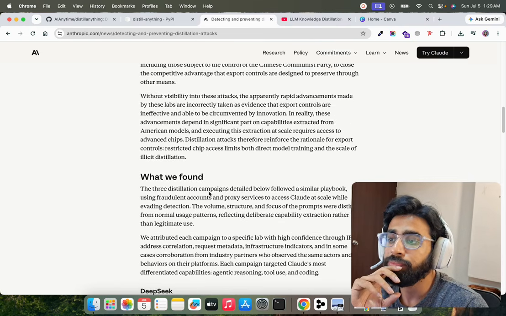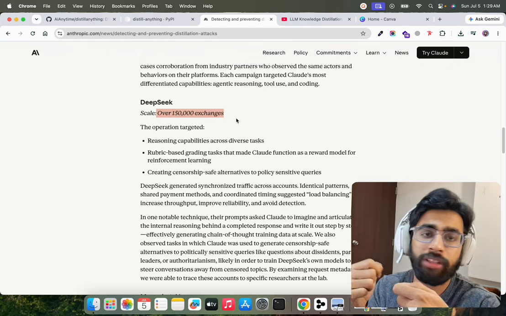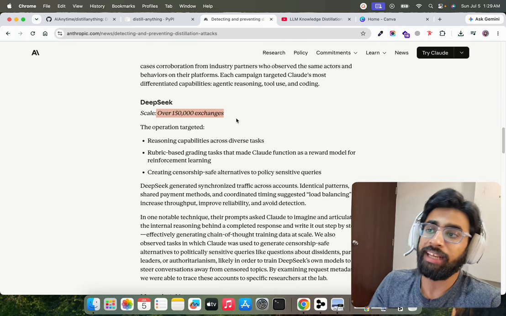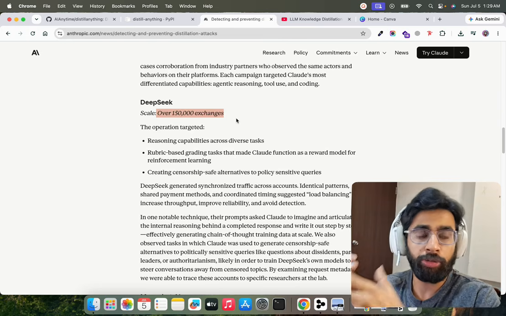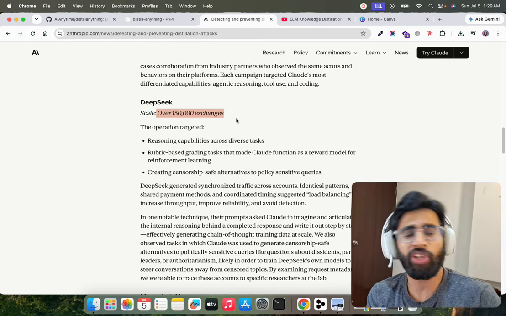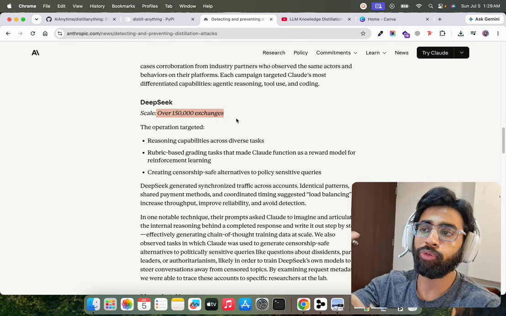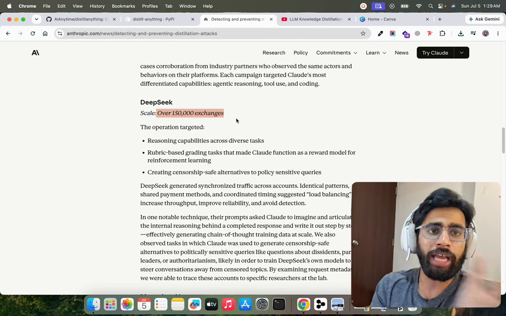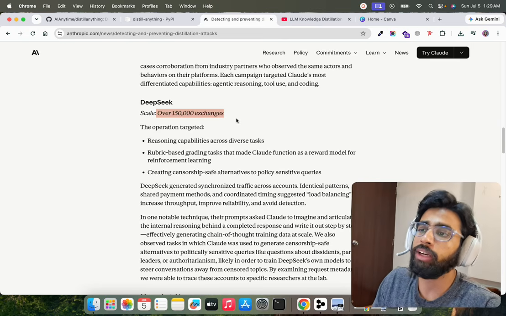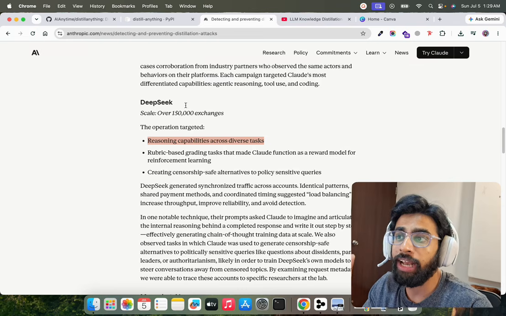So you can look at DeepSeek, over 150,000 exchanges. What happens is they create these tasks or prompts, whatever you call it, and they go to these bigger models, the chatbot or through APIs, and mostly through APIs, and they have these scripts. Based on this script, it's going to extract the reasoning capabilities from these models across diverse tasks. So these models also become better on different tasks, right? So if you look here, it says reasoning capabilities across diverse tasks. So DeepSeek has done that.